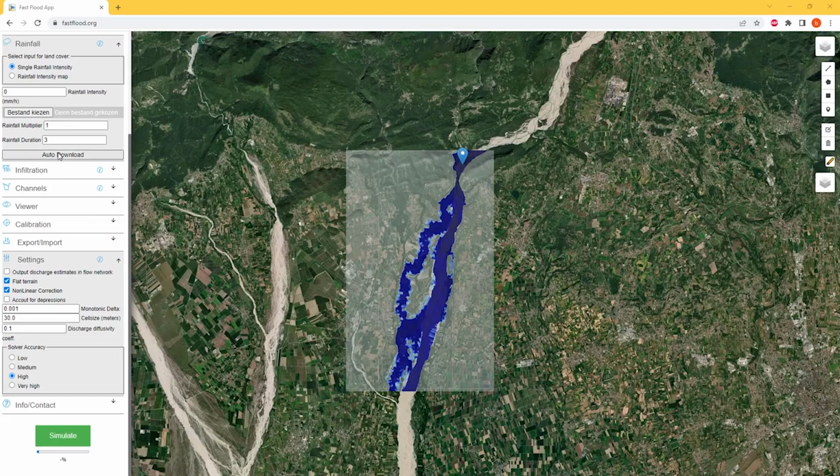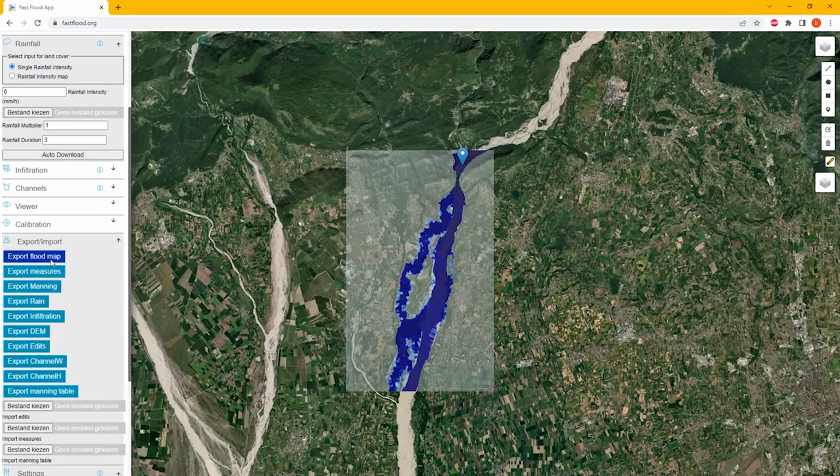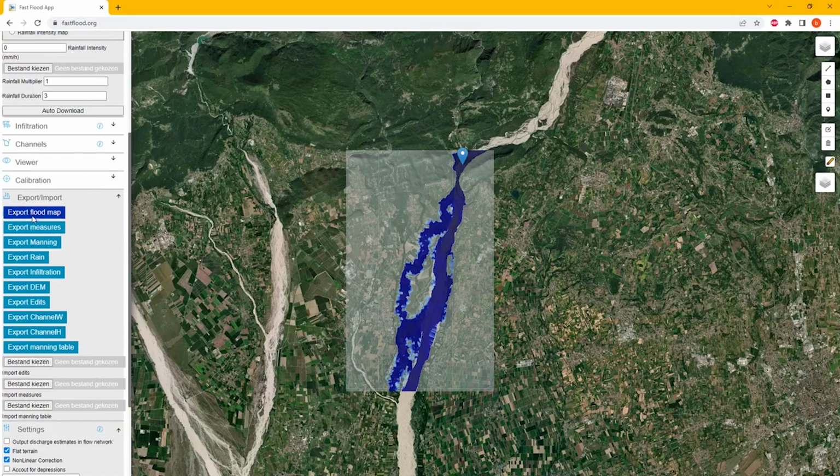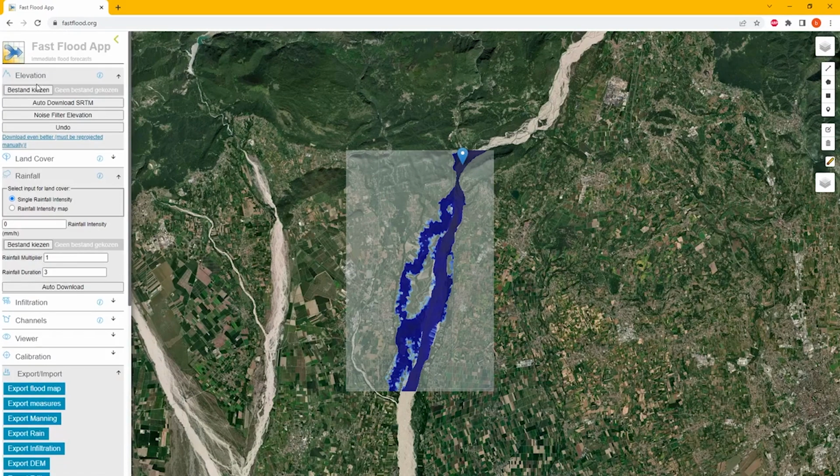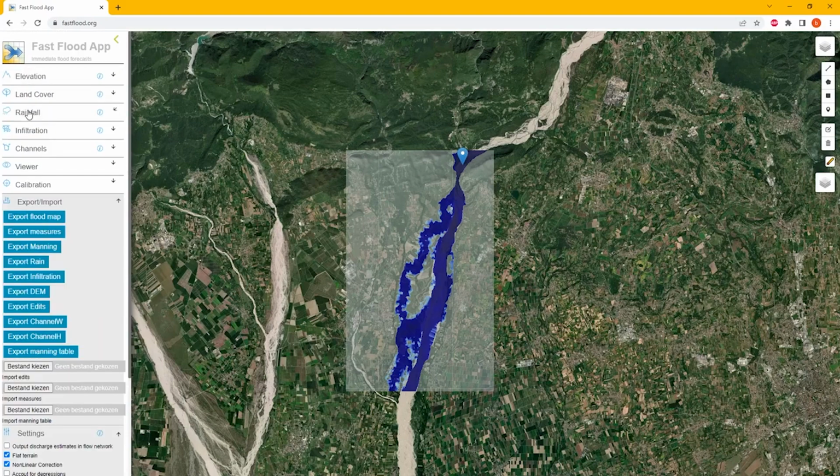Now, if we're interested in exporting these results, we can use the Export tab in the menu to export the flood map, the measures, elevation model, infiltration, manning data, and much more. We can also import edits that we've made earlier. We can import measures, mannings, and data that we've set, etc. If you want to import the elevation data, you can look under the Elevation tab, and a similar case is true for the land cover and rainfall data.